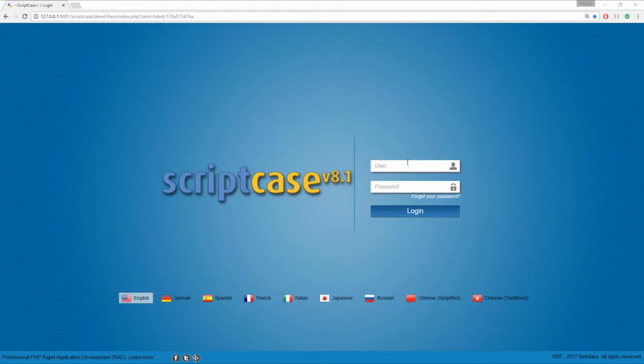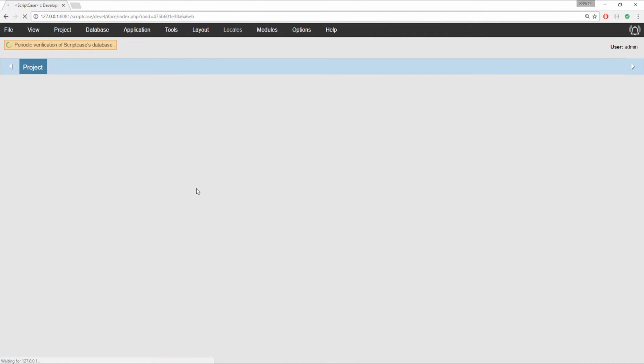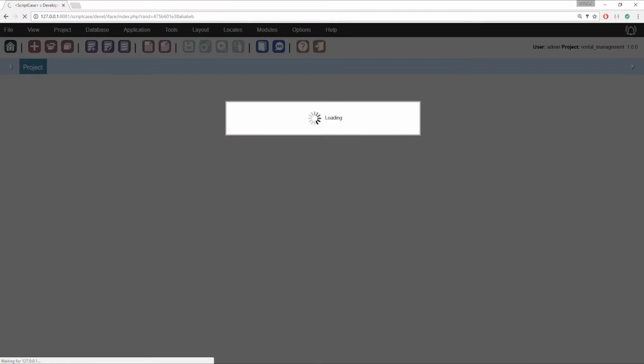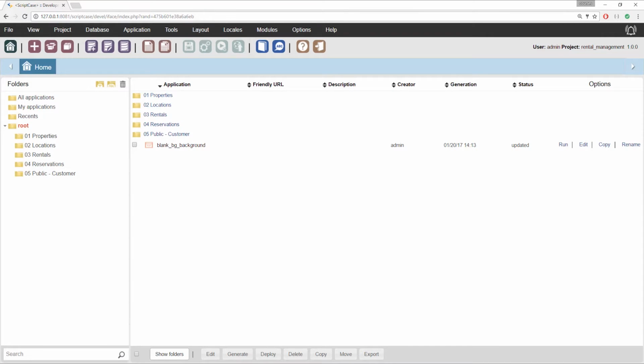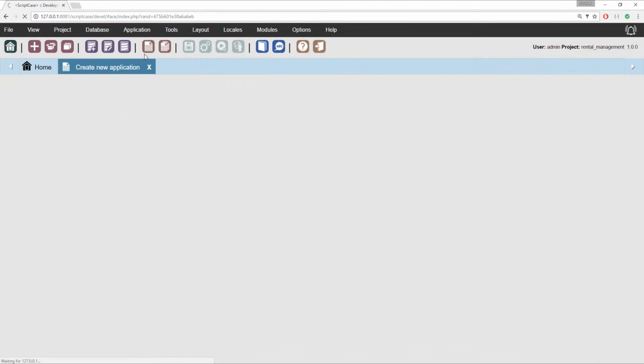Alright, so let's log in here to the system and continuing off, I created on Friday 9 applications: 3 grids, 2 forms, and a blank application. Today I was going to continue on reservations. So in this case I'm going to create a grid application with a custom SQL for it. So let's open up here, create a new application.